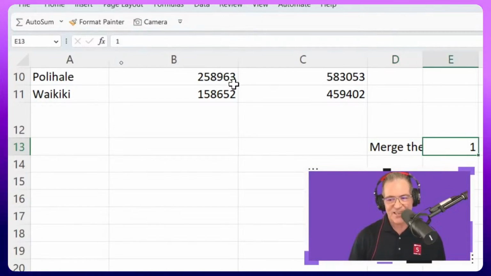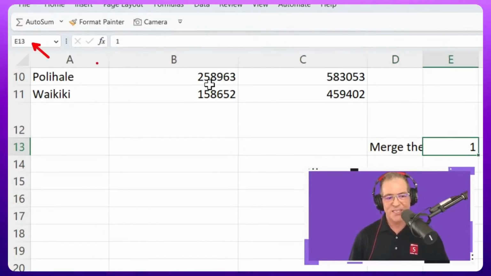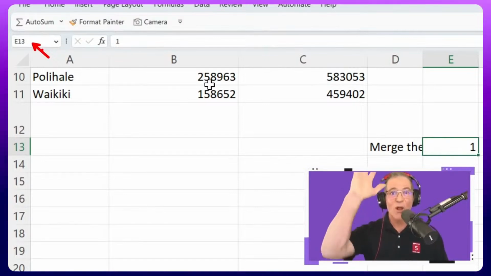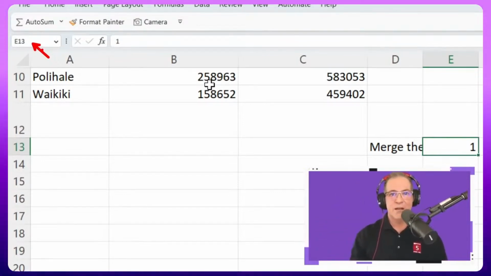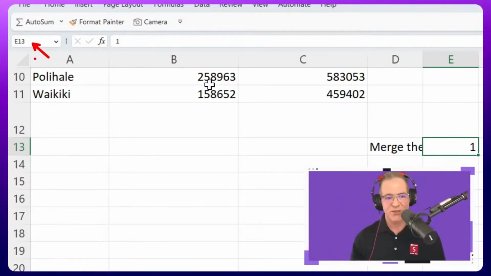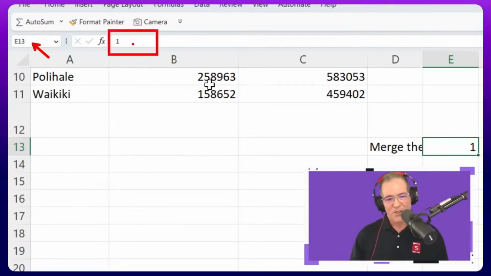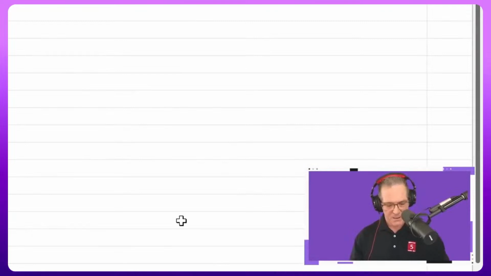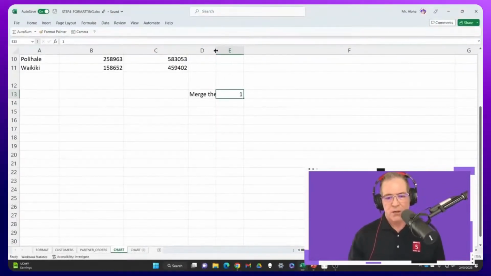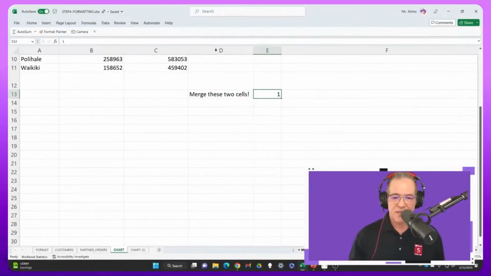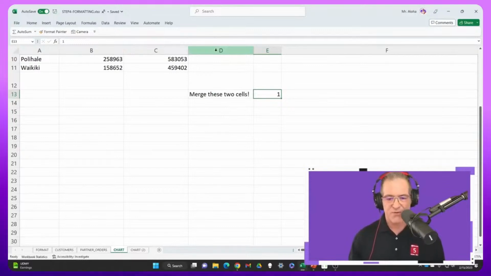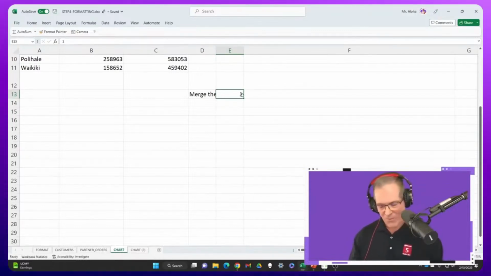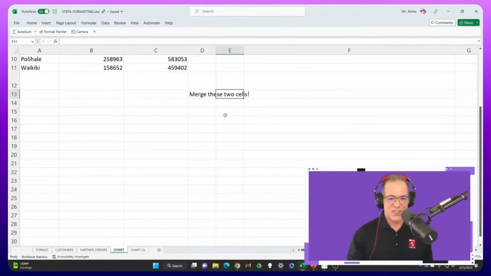So if we go to the next cell, E13, the name box right here, E13, and there's so much, we can have a whole 1 week of nothing but the name box features. The formula bar is telling us that the contents of cell E13 is 1. All right, cool. We can always double click, and there we have it. We've expanded. But wait, this was about merging cells.